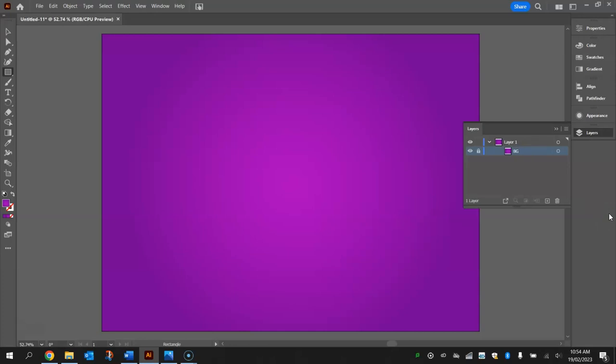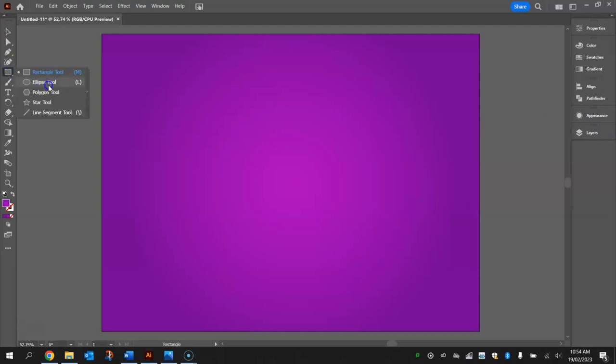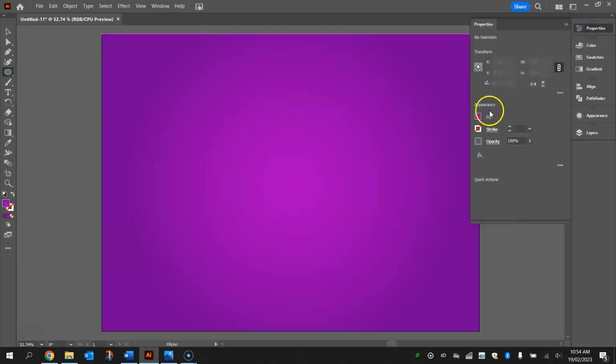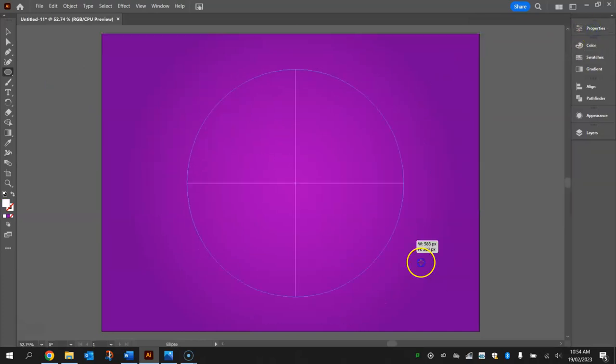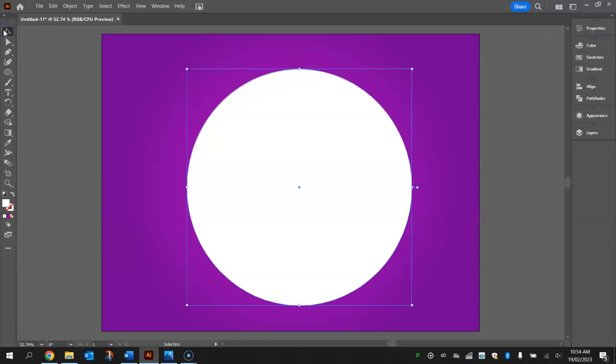Might give it a name that just says BG, which stands for background. Now on top of this background, we're just going to put a white circle. It's a plain white circle. So go and grab your ellipse tool from the toolbox. In your properties, change that fill color to pure white. Hold shift and draw a relatively large circle on the page.